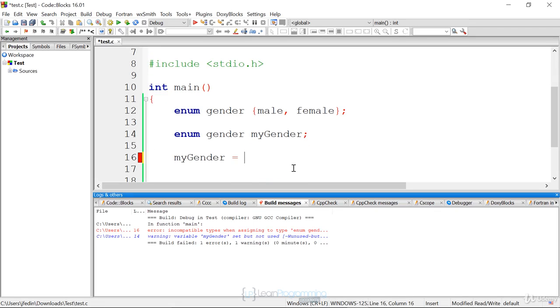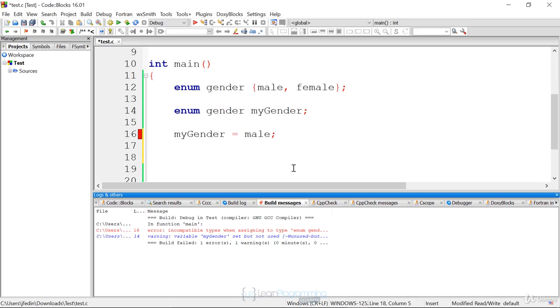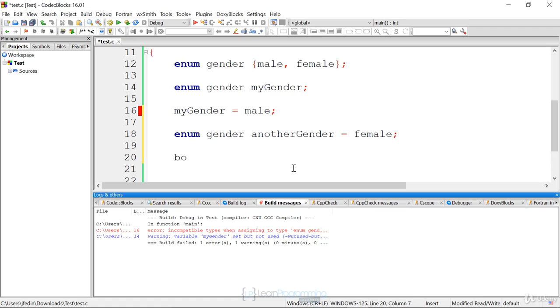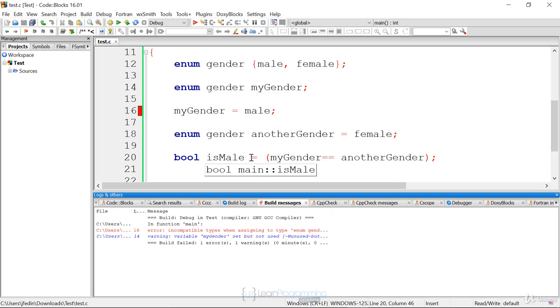And then, we can actually compare enums to other variables. So we could create another enum gender variable, another gender. And you always want to use good naming conventions here. Make sure we spell correctly. This one we can say female. And then we can create a Boolean value to see true or false. We could say bool is male, and that's going to be equal to my gender equals another gender. And this would actually return false because my gender is not equal to another gender. My gender is equal to male, another gender is equal to female, and is male would be set to a false value or a 0 value.